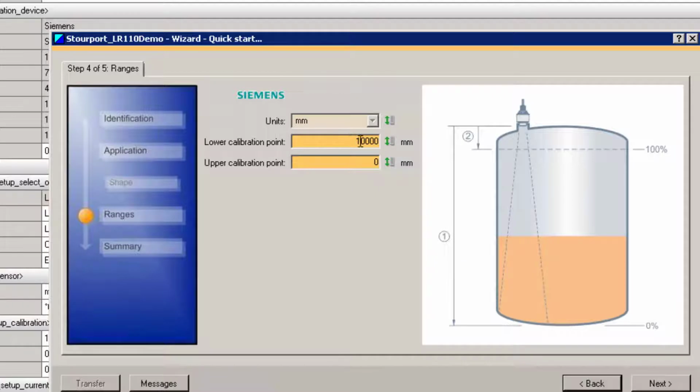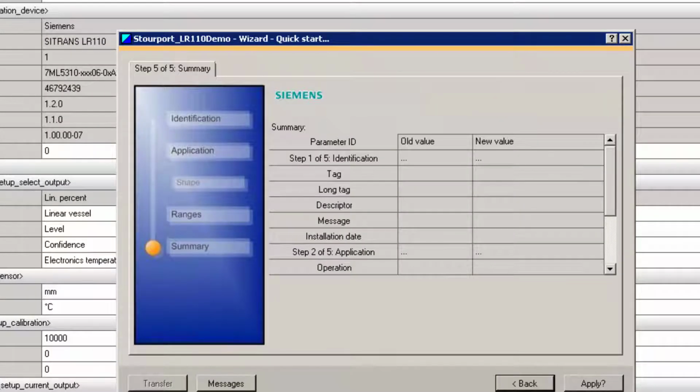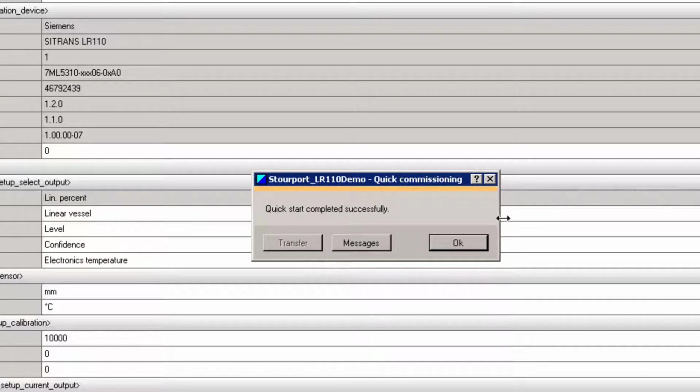So my low calibration point here is 10 meters, and this particular radar has zero near blanking, but you can, of course, program your upper point, because this is what your 20 milliamps is going to represent. It might be a safety reason that you're programming your 100%, not right up to the face of the transducer. And then we do an apply. So quick start successful.